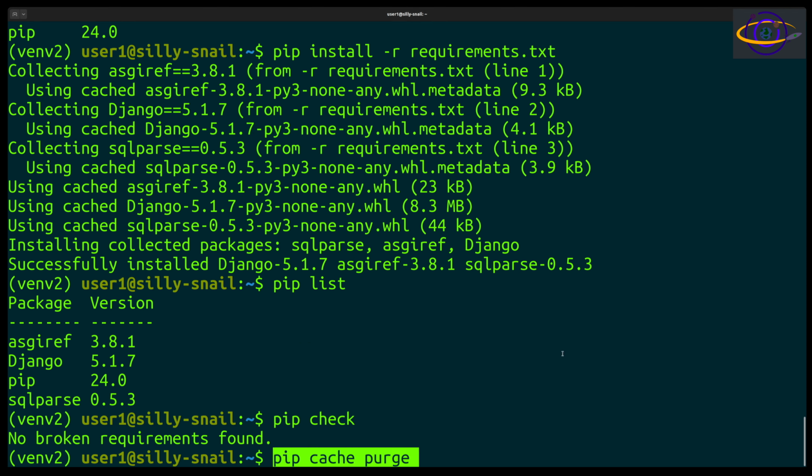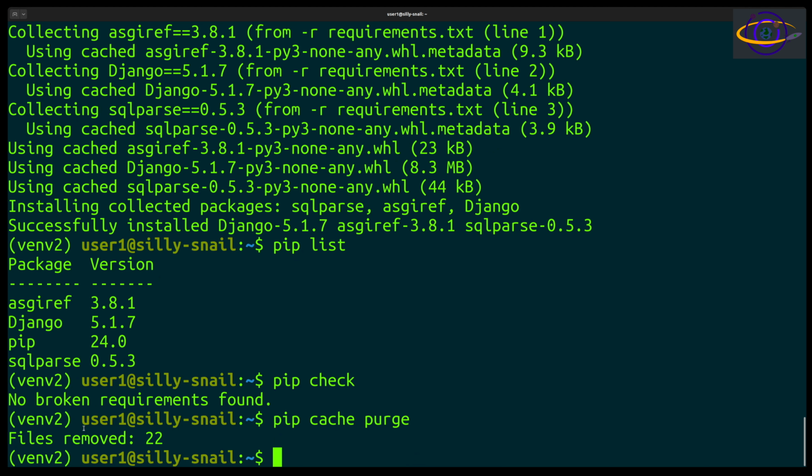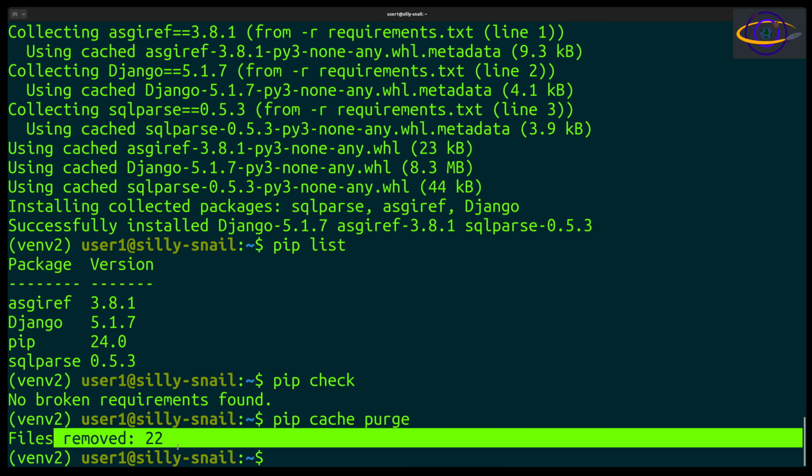So let's try pip cache purge. Pip cache purge. This will clear the cache to free space and fix issues. Sometimes you can fix issues with this. So removed files, removed 22. So anything that was cached is removed. Sometimes it'll pull things down from the repository so that they can be used and installed more quickly in the future. But we don't need to keep those around. If we want to save some space, we can remove some files.